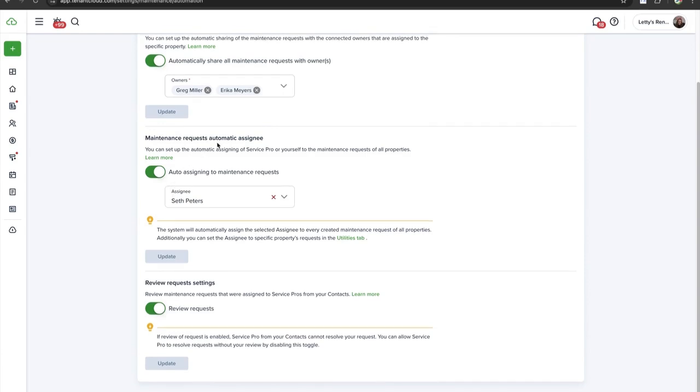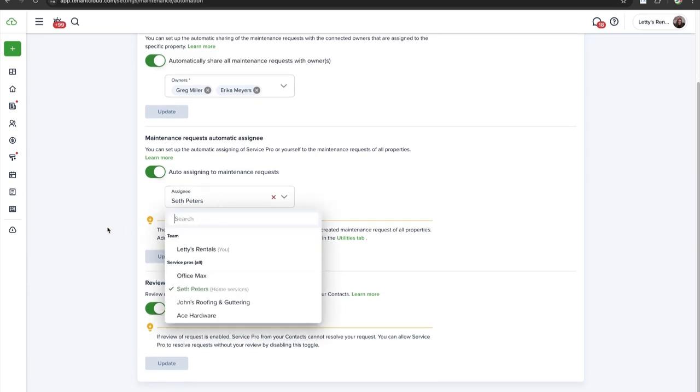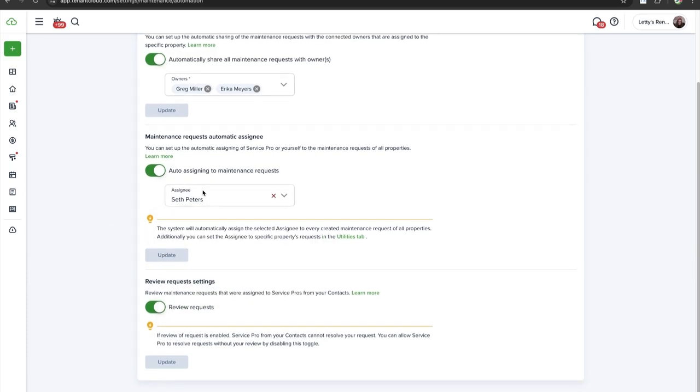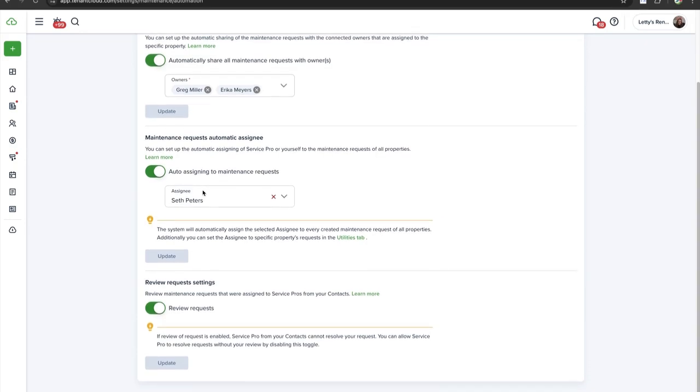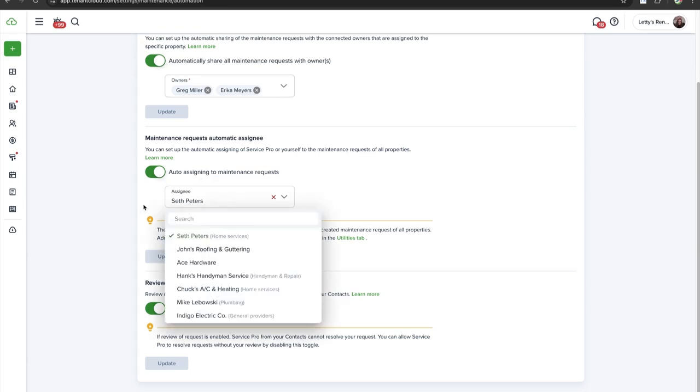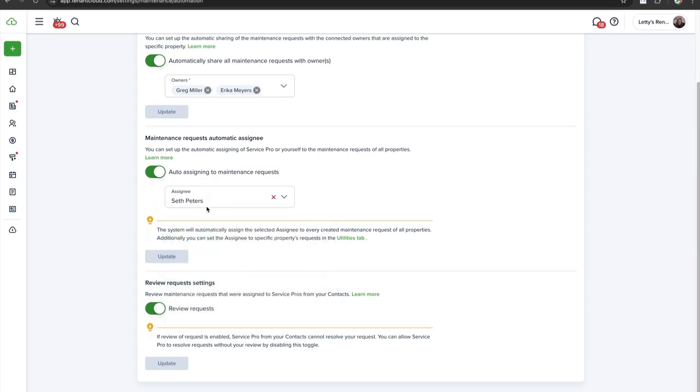And then for the maintenance request automatic assignee, this will allow you to auto assign maintenance requests to a specific service professional or yourself or a maintenance coordinator within your team. This is a great feature if you have a dedicated technician that covers your maintenance needs. So basically, it will funnel everything to that person, and then that person will handle where the maintenance request moves after that.